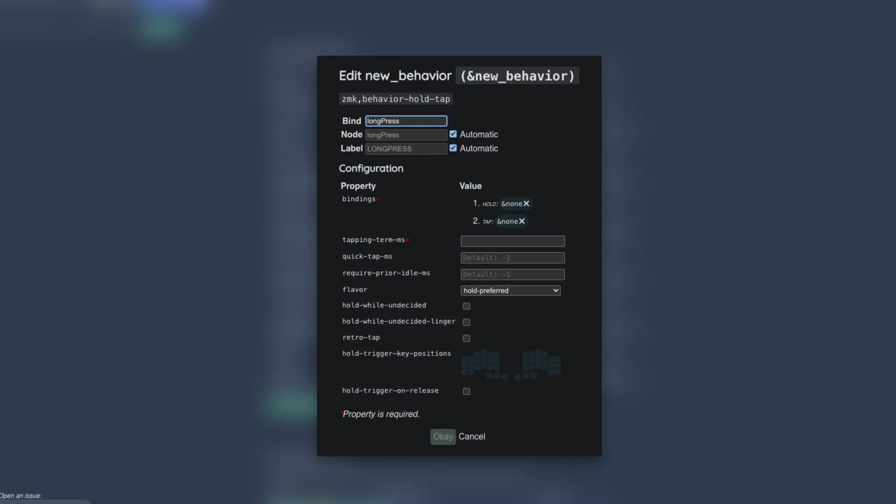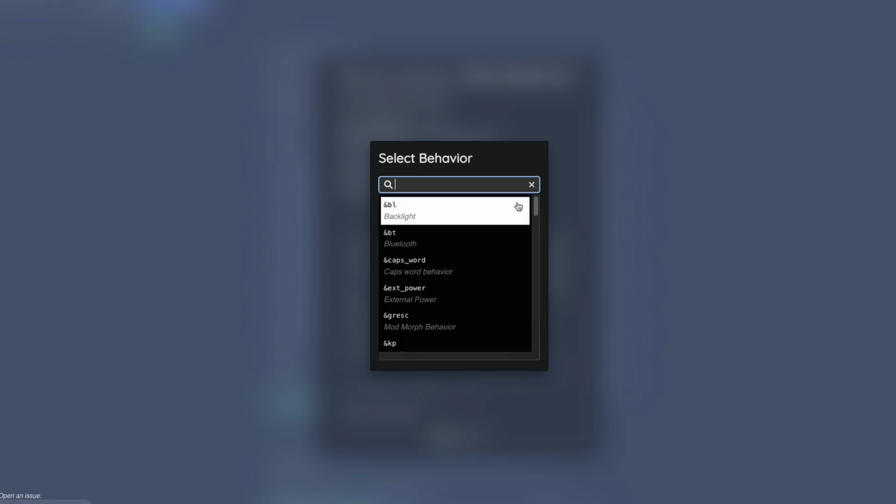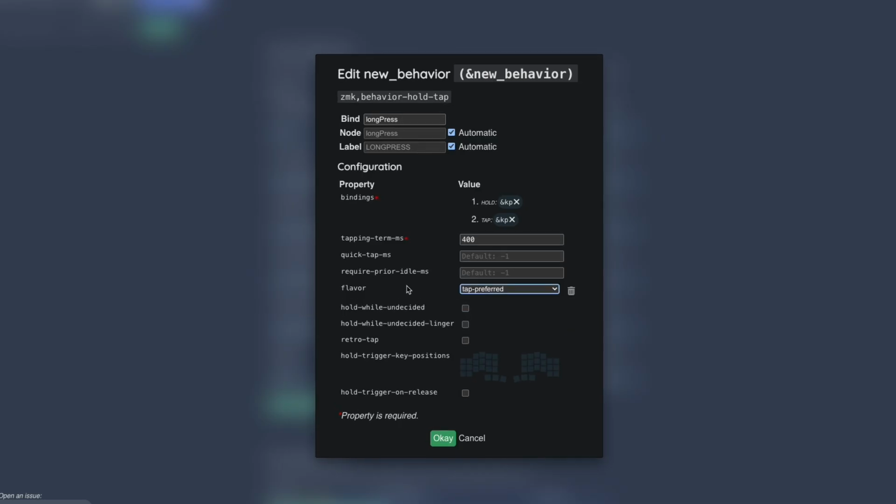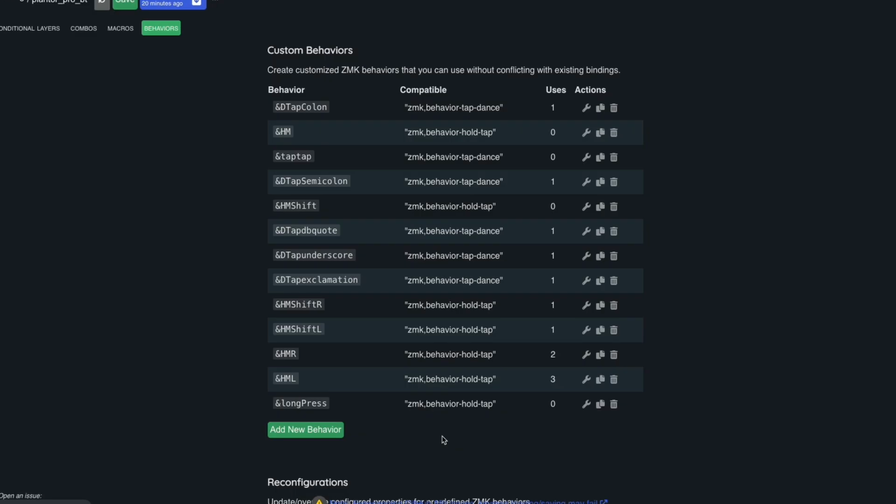Then go to the first value and select key press, and the second one is also a key press. Then the tapping terms, I initially had 400, but after a bit of trial and error, I changed it to 350 later on. For the flavor, we're choosing tap preferred. Hit OK, and there we have it, our long press behavior.